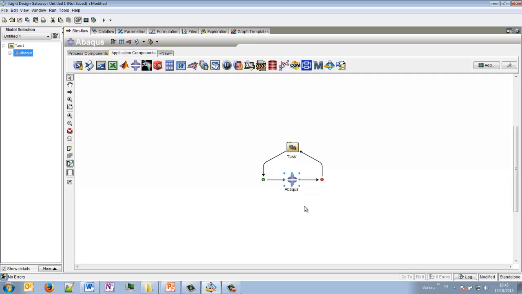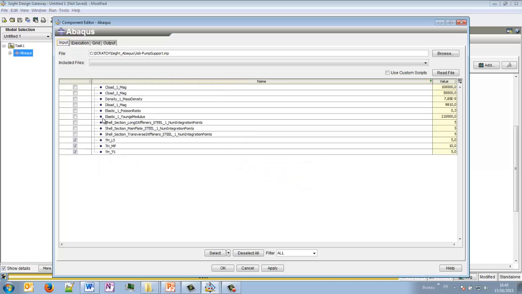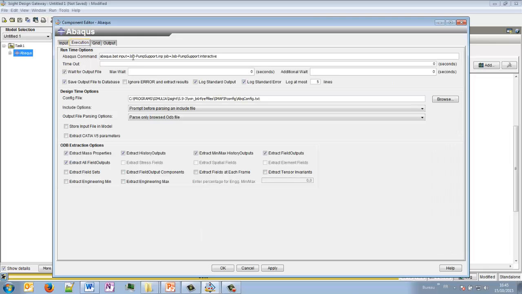What will we do next? Let me edit the Abaqus component another time. And now, in execution, I will just show you quickly, we can modify the command to launch the Abaqus jobs, because Isight will launch a lot of Abaqus jobs with different thickness values, to find the best one, in fact. So by default, it is this command that Isight will launch, and we can modify it.